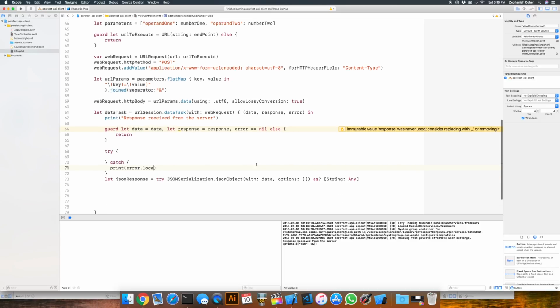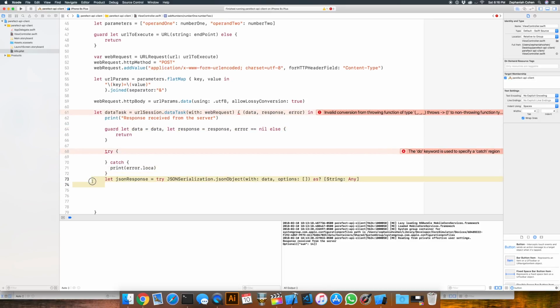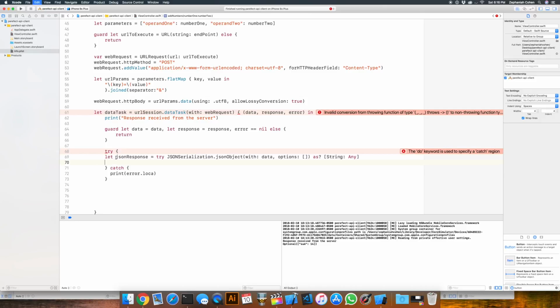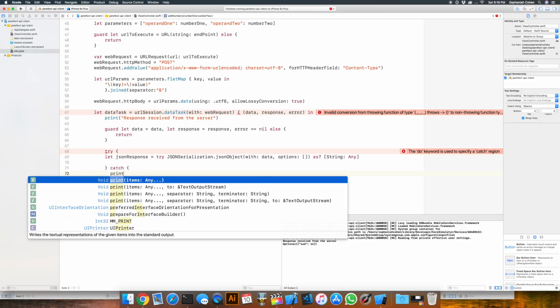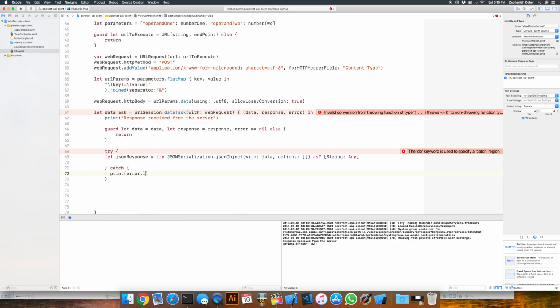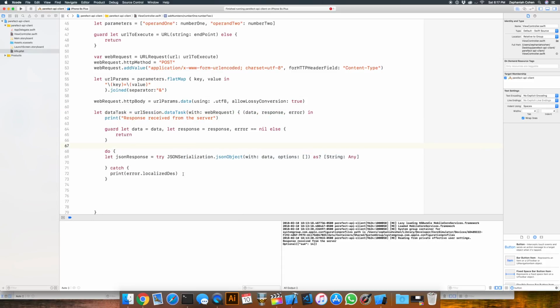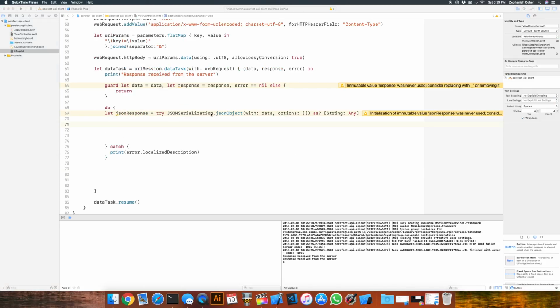Now let me move this up one line because it's starting to break my autocomplete here, and I'll just print... oops, should be a do, not try. There we go. Print error.localize. Now this should work. There we go. Okay. Well, let's just parse our response, and we're almost done.